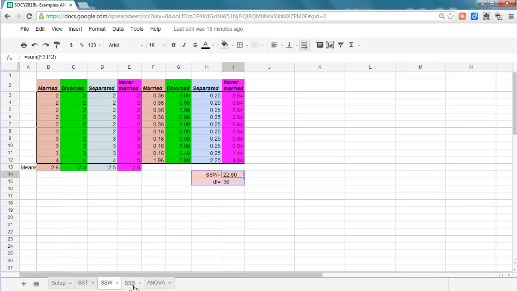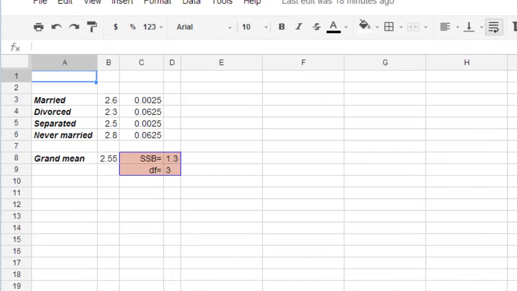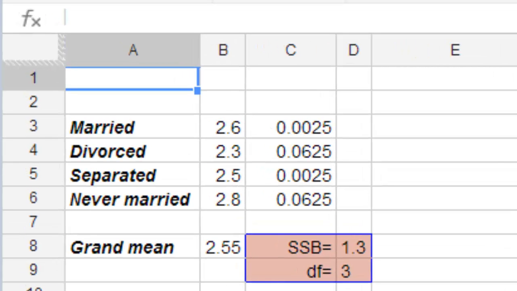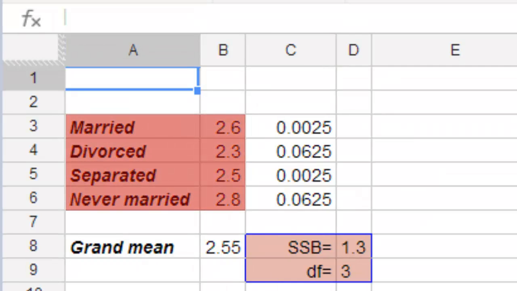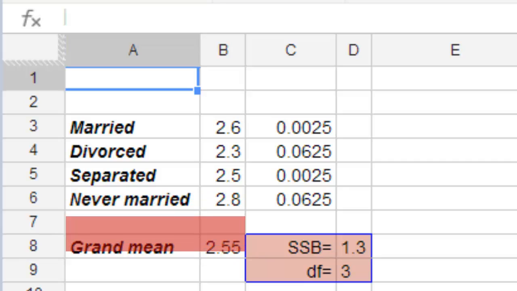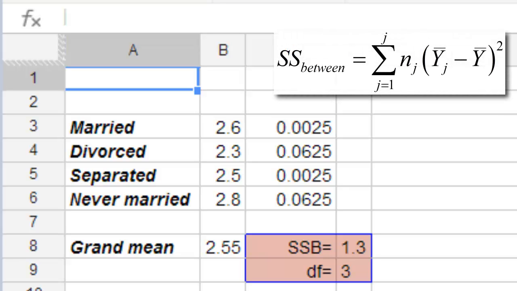Let's move on to the between group sum of squares. The between group sum of squares are usually the easiest to calculate. In this case, I only have four group means, and I've listed them: married 2.6, divorced 2.3, and so forth. I also have my grand mean. So we can look at the formula for this quantity and see that we're also calculating a variance, but we're going to calculate the variance of the group means around the grand mean.